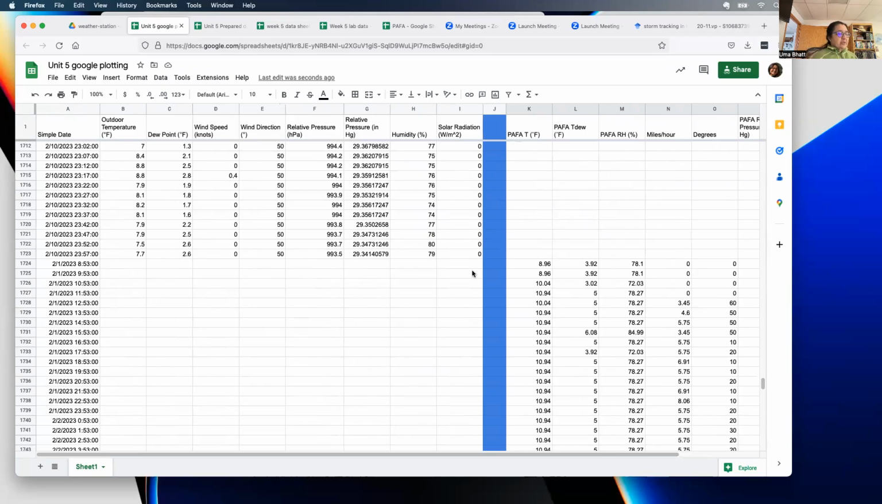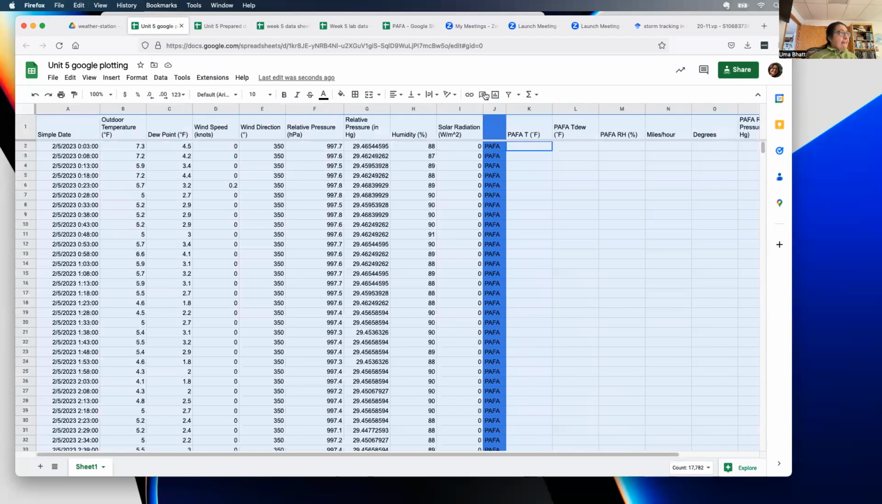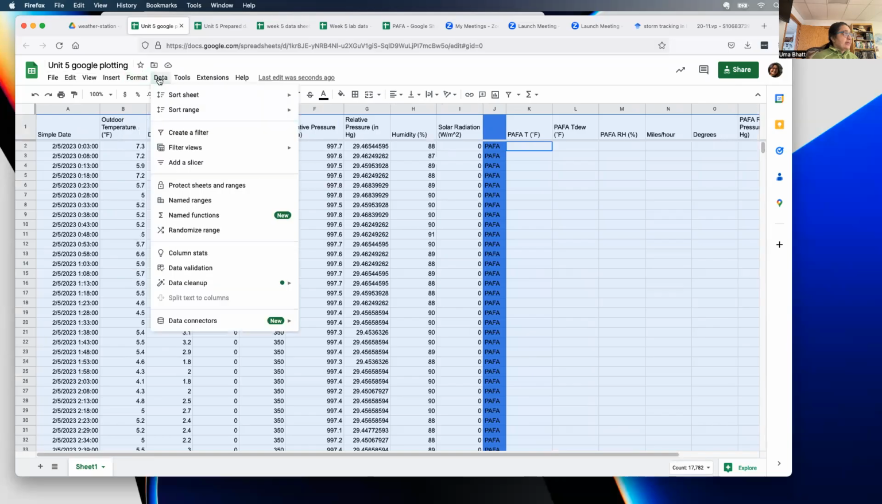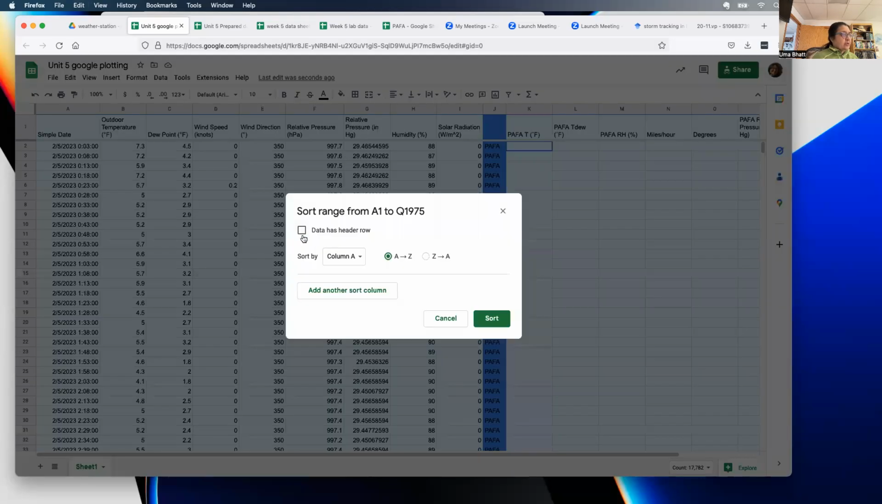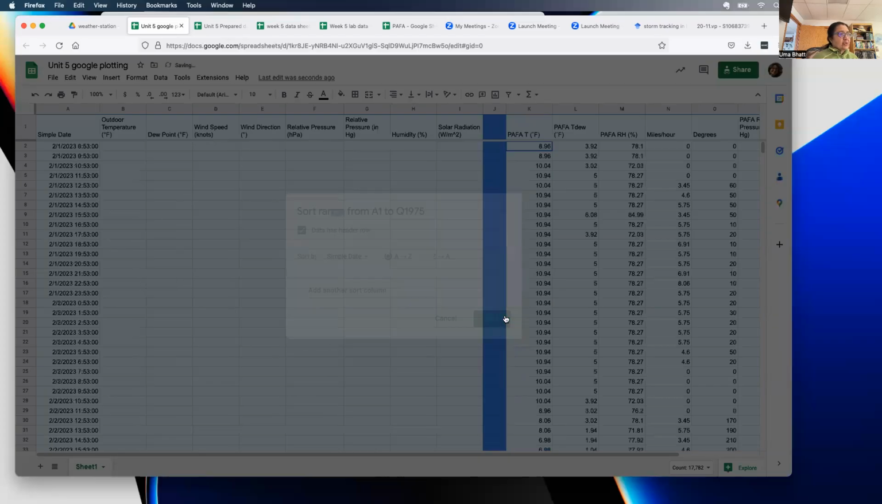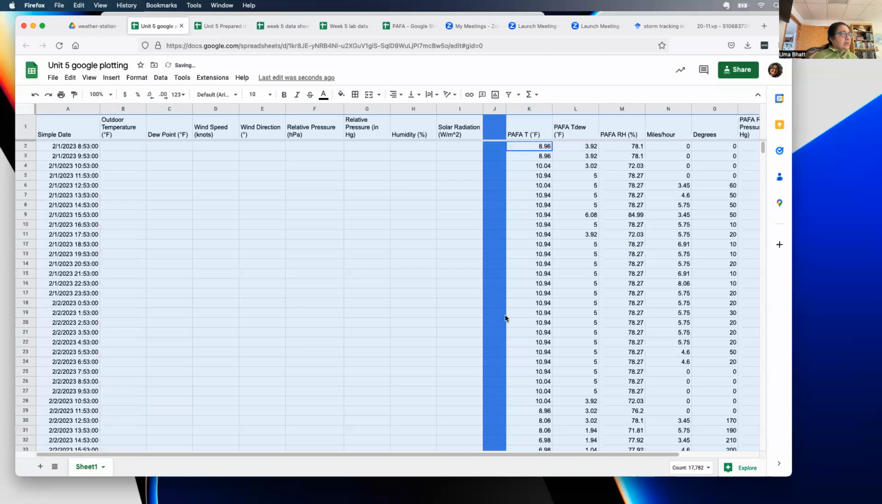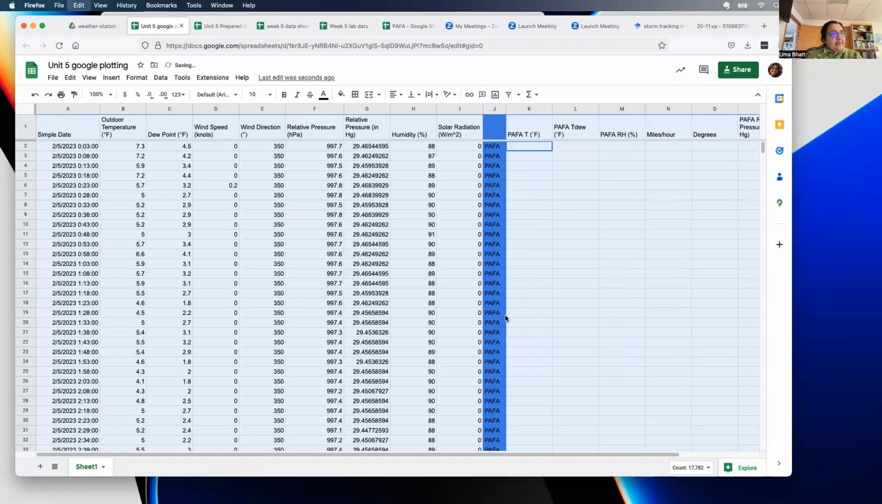Now what we can do is pick everything and sort again. We sort by simple date, format, data, sort range. We have to do the complicated sort, leave the data headers. We do by simple date and you sort. Oh, I know what happened. Sorry about that.